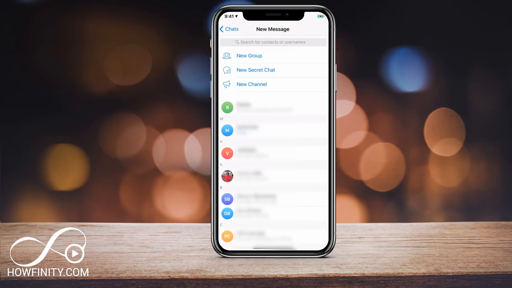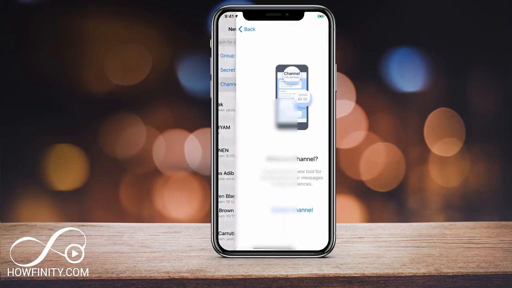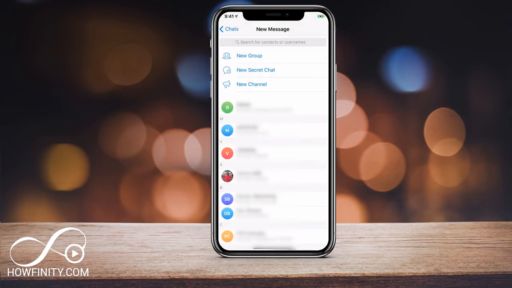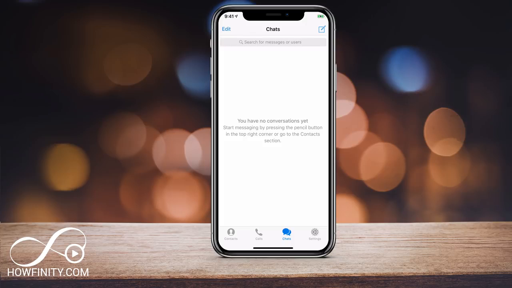You could do new group, new secret chat, or you could start a channel. This lets you create a channel to talk to a broader audience, so it's not one-on-one. This is almost like creating a channel on YouTube to get people to follow you here. So those are a couple of different things you could do with chat and with calls right here.